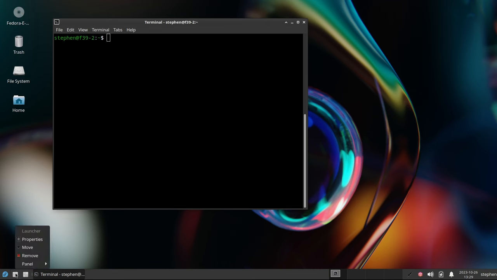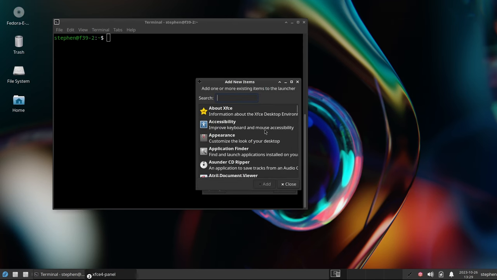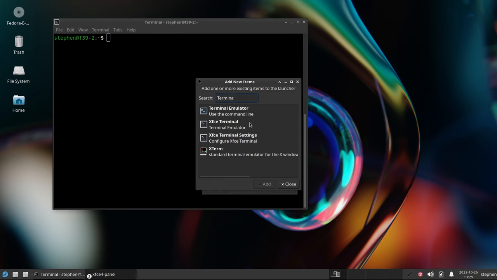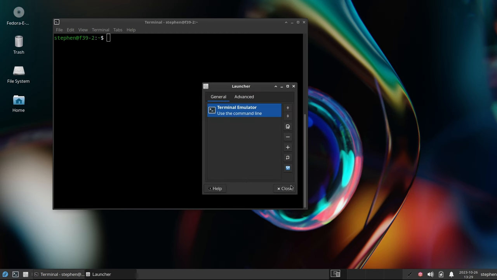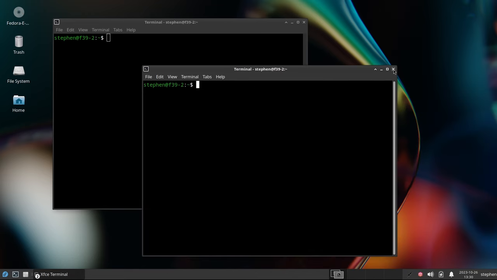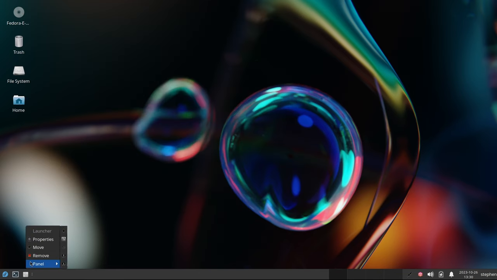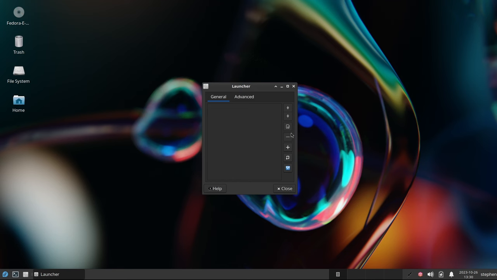So for the first launcher, let me right-click, click on Properties. I'd like to make this launcher the terminal launcher. So I'll select Terminal Emulator. Yeah, I think I'll choose that. So we'll click Add, and then we'll click Close. Close one more time. If I click on that launcher, it launches our terminal. Lickety-split. Very nice. So for our second launcher, you can add as many as you like. I'm just doing a demo here.